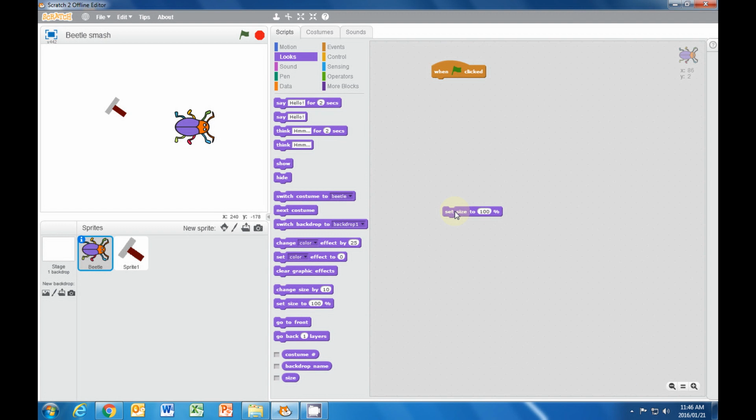Get the hammer whacking, and also at a good pace, and then change the size of both the sprites. Okay, so I'm sure you will get that right, but if you struggle a little bit, I'll be back with the solution as always. Okay, have fun.